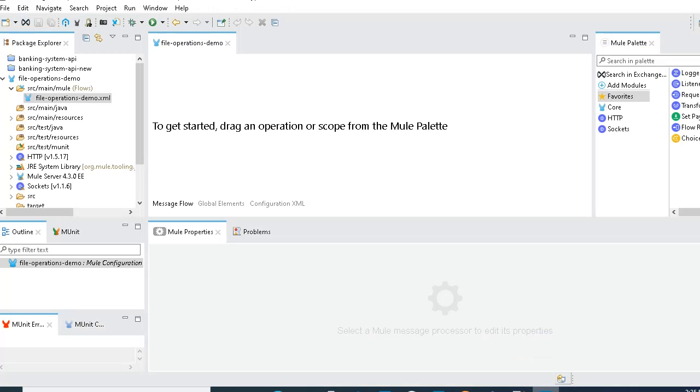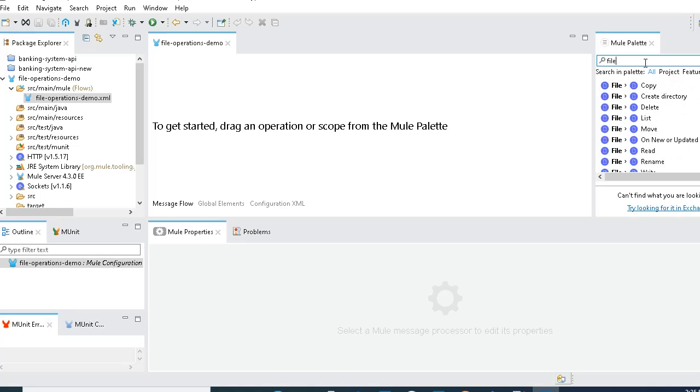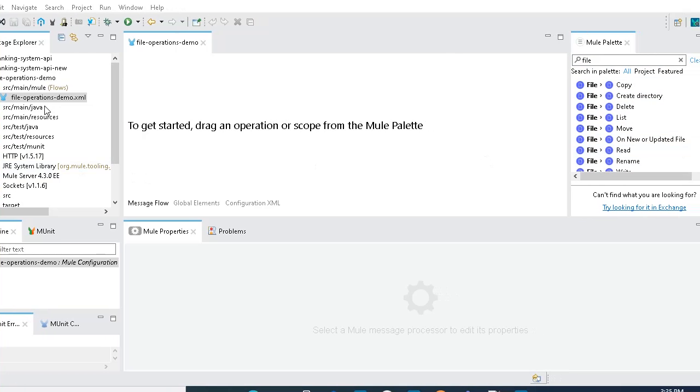So let's go back to our studio and drag and drop. See, file is actually a core component, so it is automatically added here. What happened in Mule 3? Currently we are using Mule 4, which is the latest version, the latest runtime.